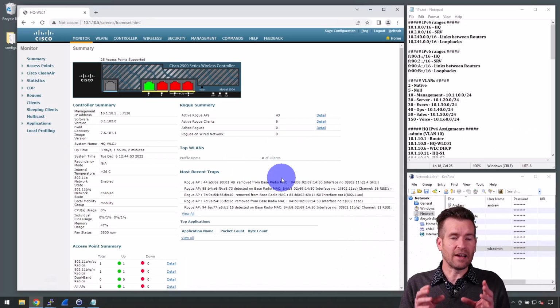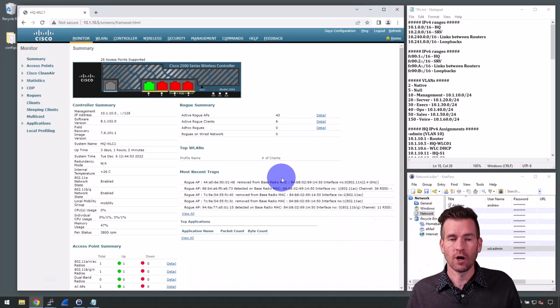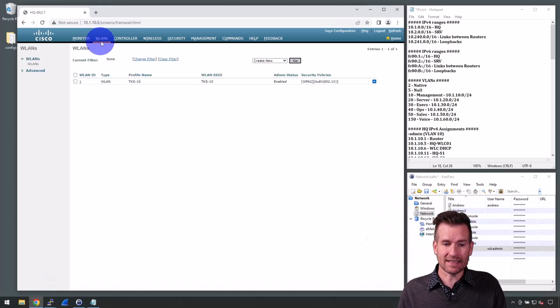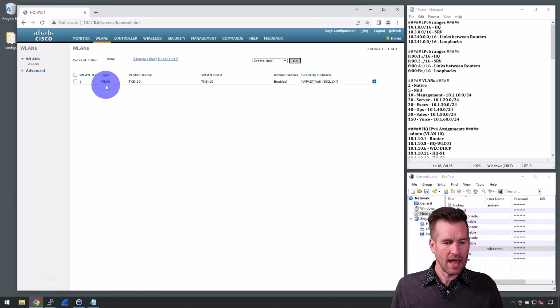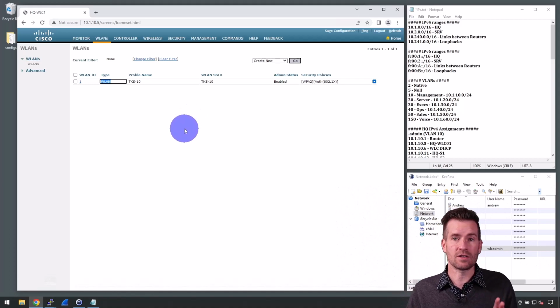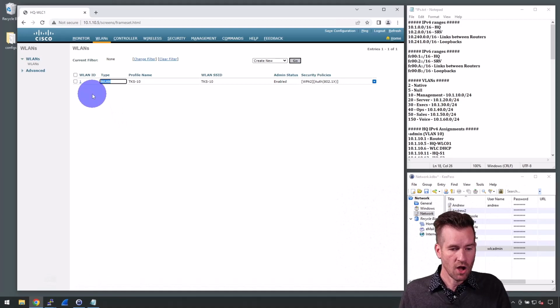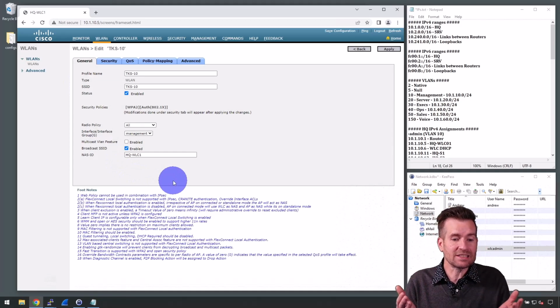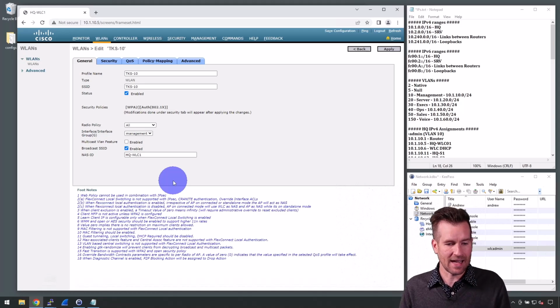Through the web interface of this wireless LAN controller, we're going to do the configuration of our wireless LAN. I'm going to select wireless LAN from the top menu here, and we can see the wireless LAN that was set up during the initial configuration of this wireless LAN controller. I'm going to get into it by selecting the first wireless LAN ID. I'll select into it, and then I get some configurations of this wireless LAN.